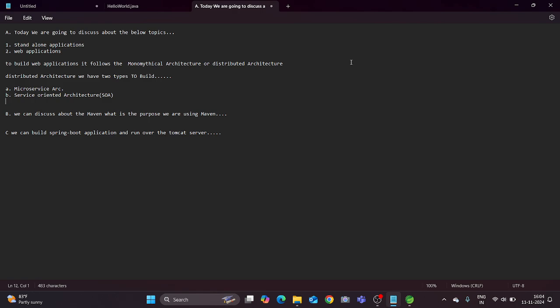Firstly, if you want to build some software applications, there are so many terminologies there. Basic terminologies, most commonly used in companies, are standalone applications and web applications. Standalone applications are software programs that operate independently on a single machine without any internet. In simple terms, we can run them on a single system without any internet. For example, we can say Notepad and MS Word.